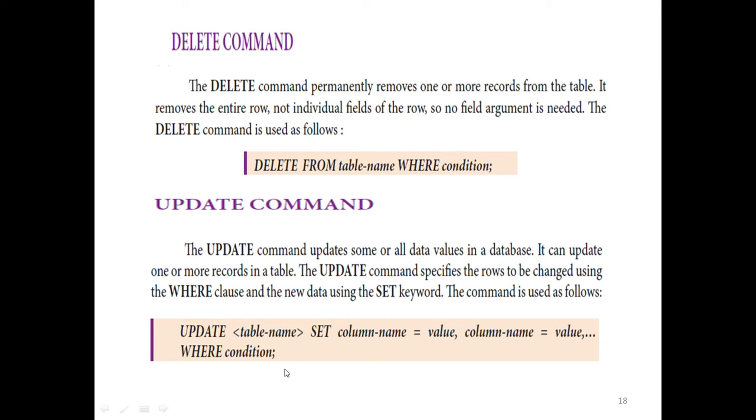If you apply the update command, just go through the theory elaborately; you will learn it in the lab session. Okay, so three more questions for you. They ask: explain the update command. This is the answer to you.